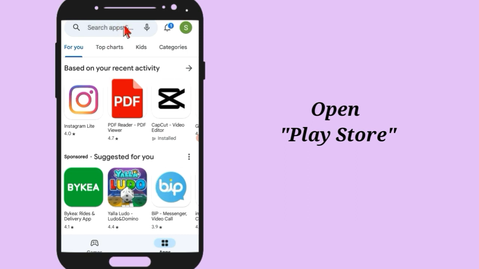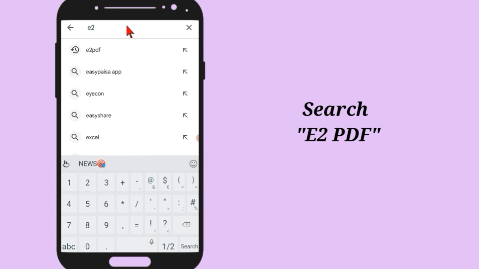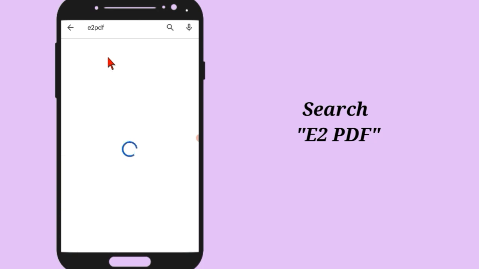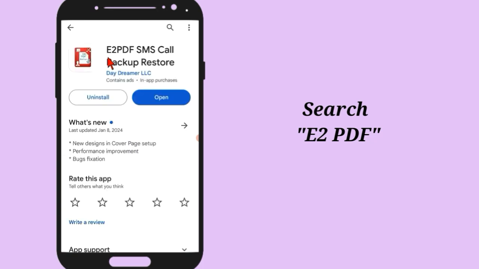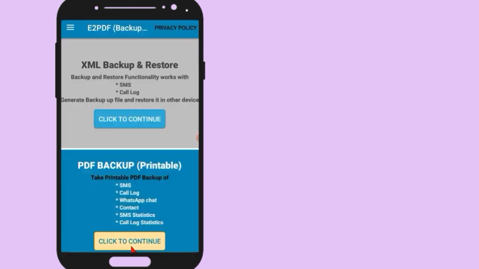Now go to search bar and type E2 PDF. Now install this application in your mobile phone. After installing, open this app. Tap on click to continue button.